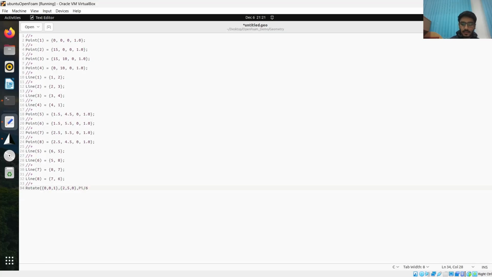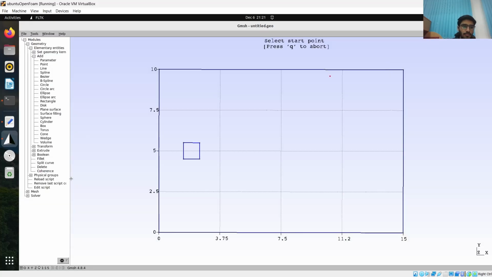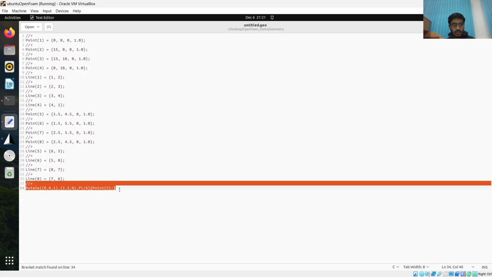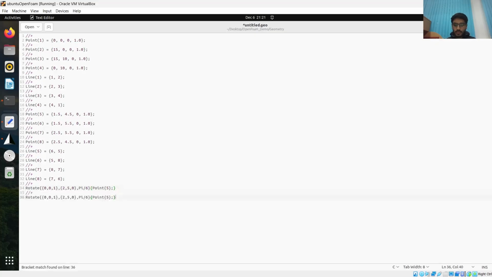So this is 5 by 6, and then which point you want to rotate. So in this case I want to rotate this point 5, and then okay. So I'm going to save this script and then come back to Gmsh, and then I'm going to click on the reload script option. So now you can see that it has already rotated this point by an angle of 30 degrees. So what I'm going to do is write the same command for all those 4 points.